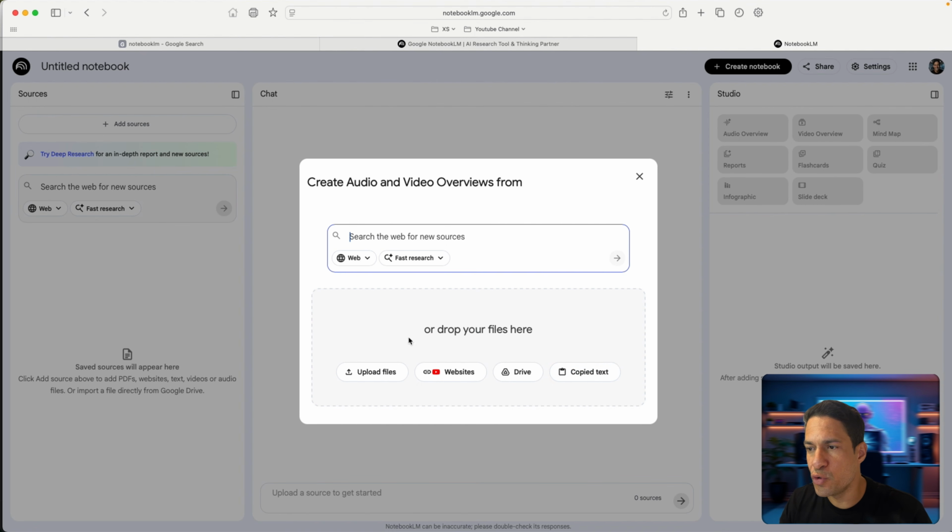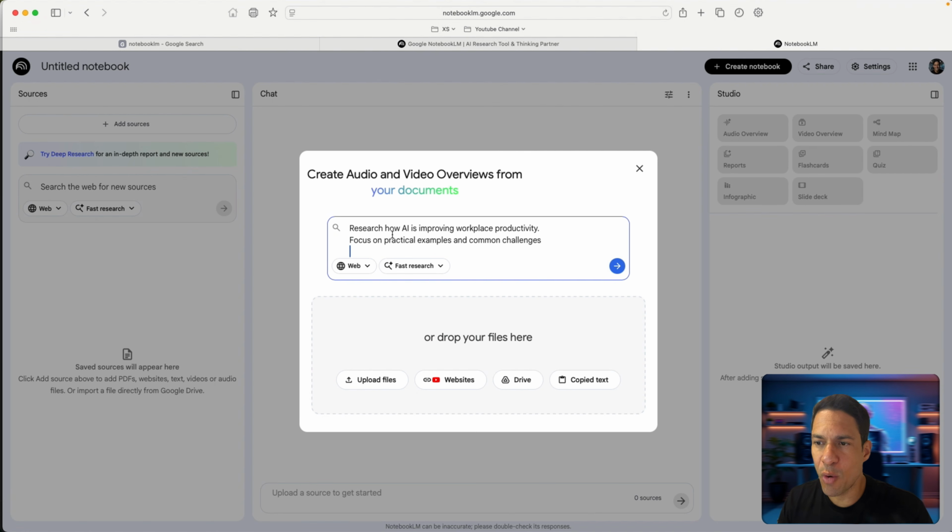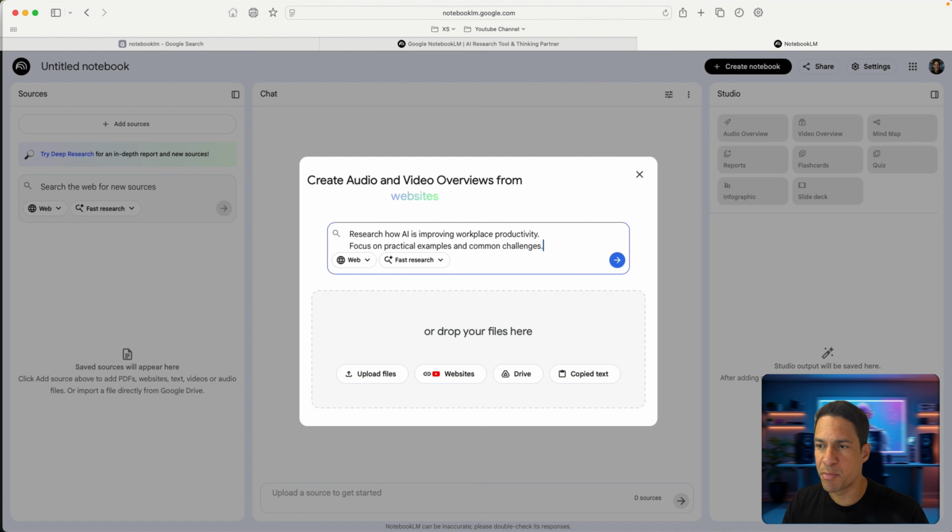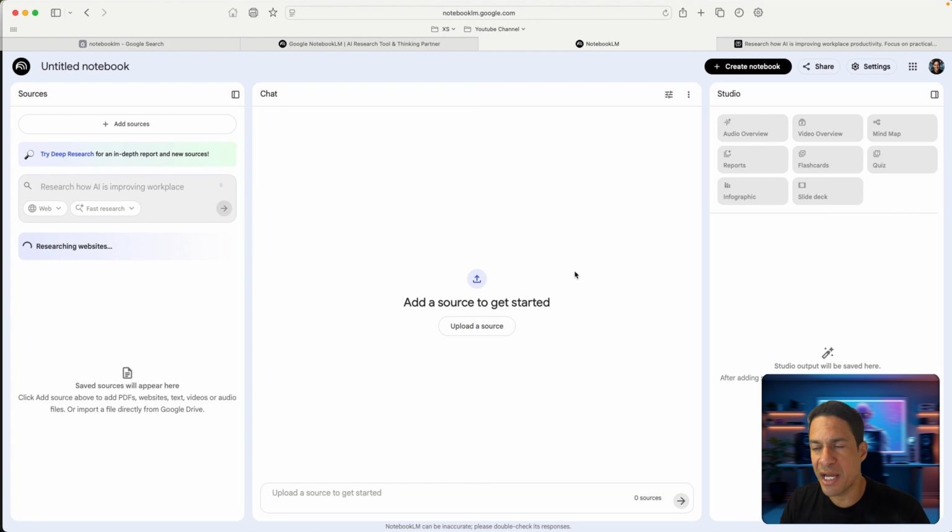You can also use Gemini inside NotebookLM to help you research a topic. You can either pick fast research or deep research, depending on what you're trying to do, and then you can build from there. For example, I could ask something like, research how AI is improving workplace productivity, focus on practical examples and common challenges. NotebookLM can then use that research as a starting point. The idea here is very simple. NotebookLM needs something to learn from.